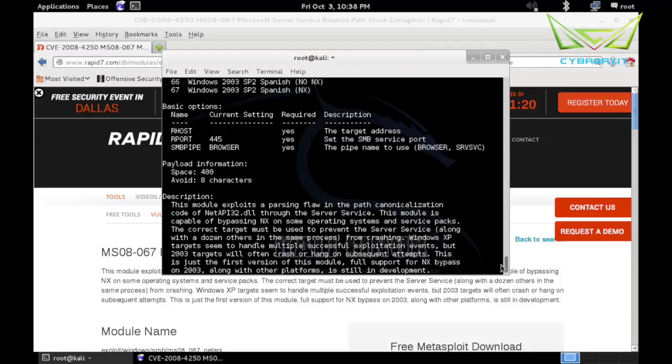Then we see some basic options. We'll see those again. It says our host, our port, and SMB pipe. Our port and SMB pipe have a default setting, and they are all three required. And then they have a description. We see some payload information. Luckily, Metasploit will take care of all of this for us, but when we get into exploit development, these things will be of the essence. The amount of space we have for the payload, or the amount of room we have in memory in bytes.